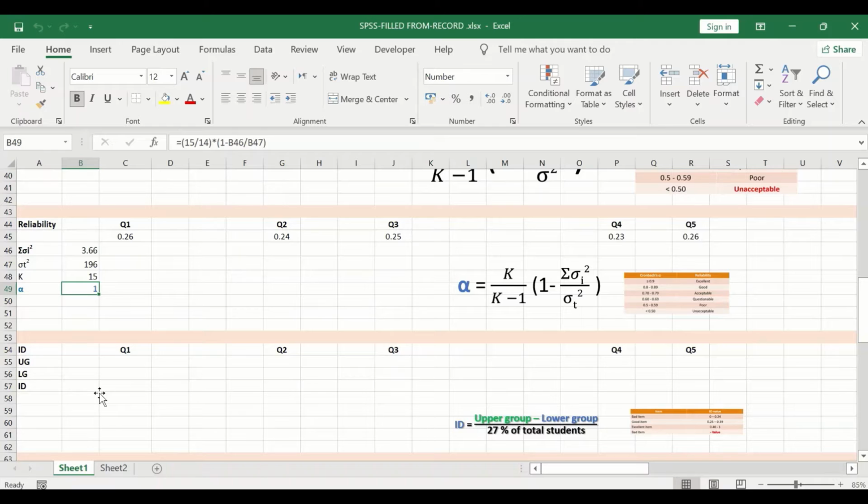So for this analysis, we need to generate two groups, an upper group that represents the top 27% of the students who had performed extremely well, and a lower group which is the lowest 27% of the students who had the lowest scores in the exam, and divide them by 27% of the total number of the students. To do that, first of all, we need to calculate the total score for each individual student, which we had already done. The next step is to rank these scores in descending order from high to low.